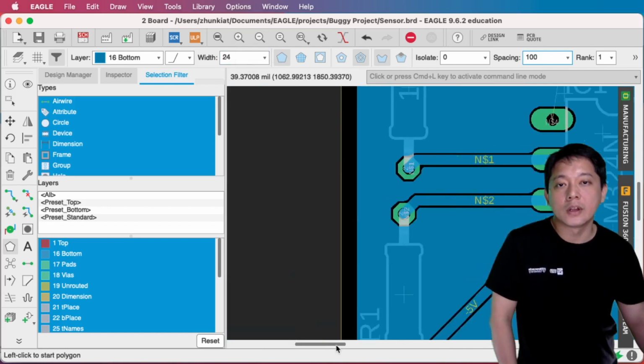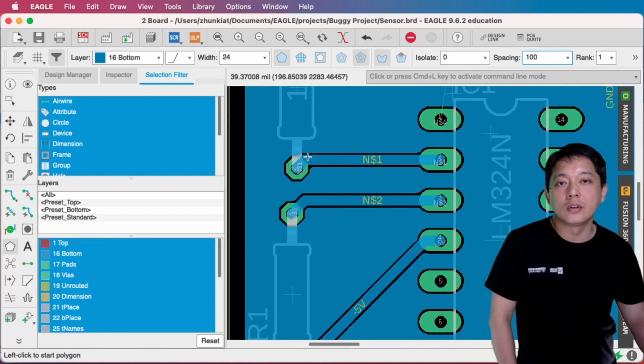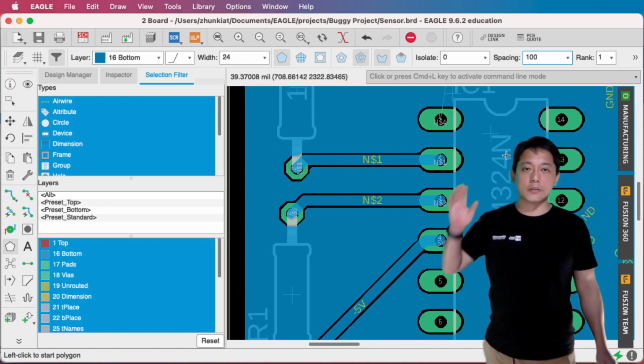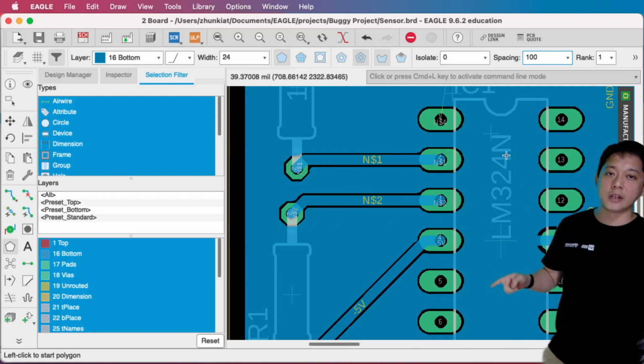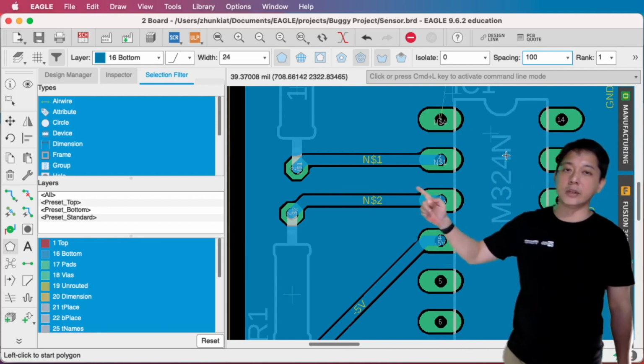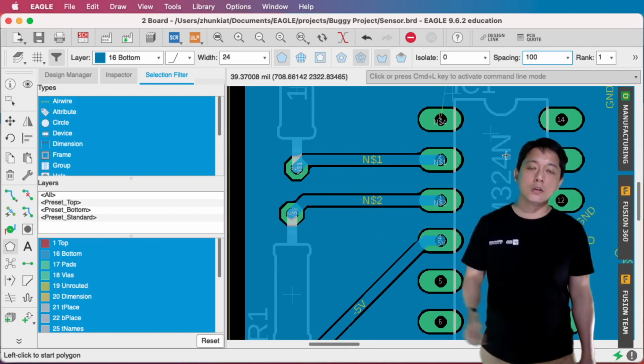You will see that the tracks that are not ground, they are all isolated. Then the rest of the plane here will be ground. Everything here will be ground except those that are isolated here. Do you see?